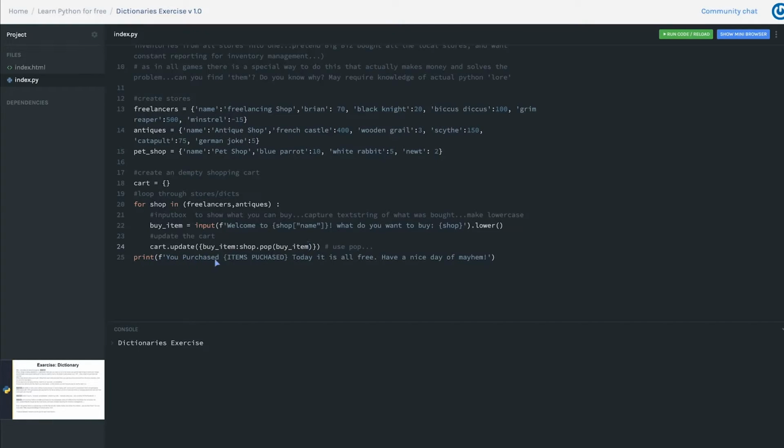And then the print statement is going to tell us what we purchased. What did we purchase? Well, we just purchased the cart, right? And we've added some stuff to that cart because we've been updating each time in the for loop here, cart update. So the first time it's going to give us whatever we bought from the freelancing shop. Then the second time it's going to give us what we bought from the antiques store. So we're going to put the cart here and say cart. And what do we want from the cart? We want just the keys. So those are the names of the items. And with a bit of luck, this should run.